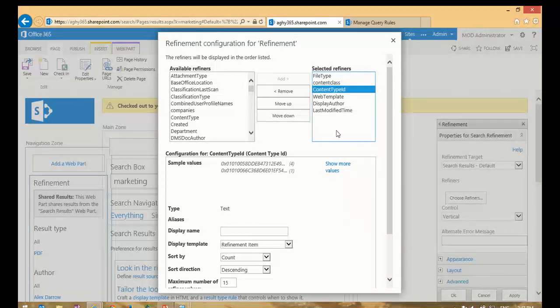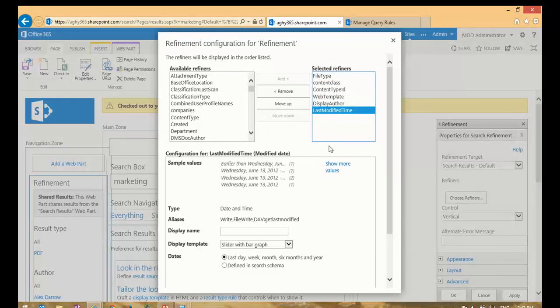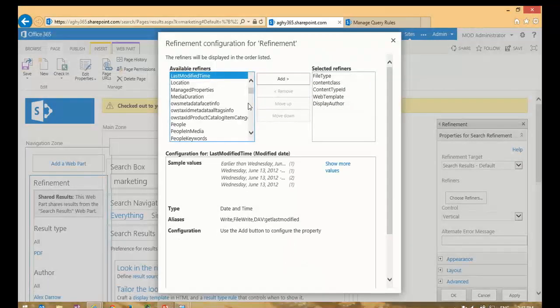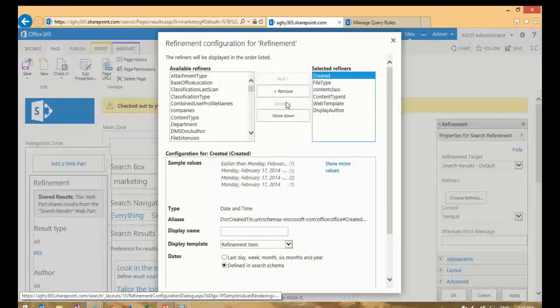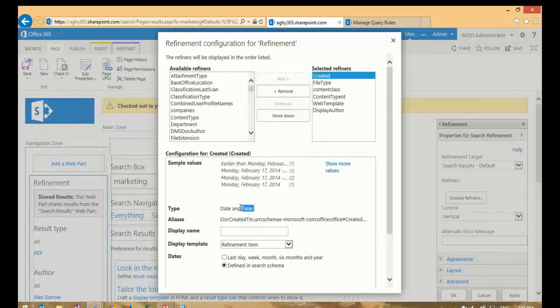So let's say I am not really interested in the last modified time. Instead, I am going to add the created date, because it makes much more sense for me. And it is very important, so let me move up this refiner to the top of my refinement panel. And I can see some sample values here. It's a date and type refiner. And I can change the display template refiner item.